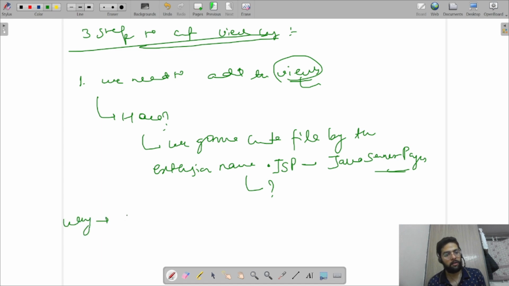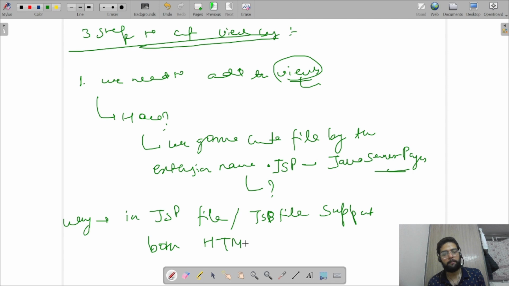Because in a JSP file, I can write both HTML plus Java coding. JSP files support both HTML plus Java coding. That's why we will use JSP. Same thing, just like we used to code HTML in .html files. But how to code Java in a JSP file? Don't worry, I'm there for you. Just remember this thing.